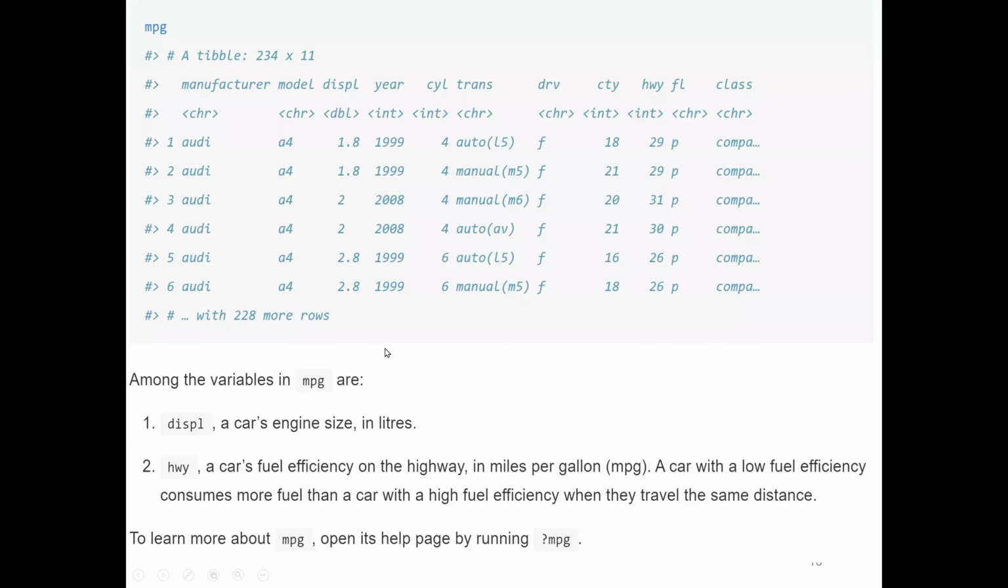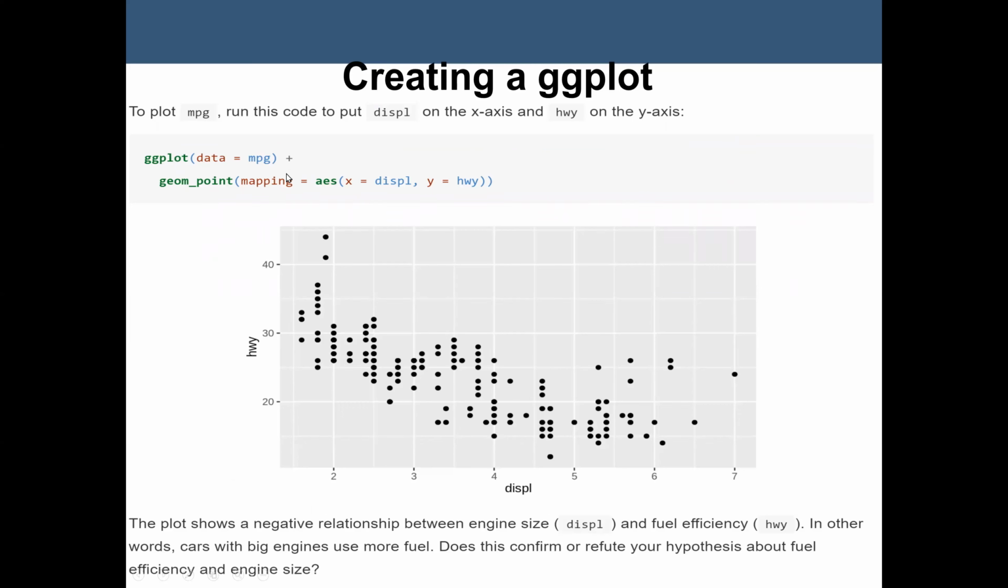So this means if I'm doing this analysis, my main concern will be the car engine size column and also HWY, which is the fuel efficiency. Our goal is to find the relationship between fuel efficiency and the car engine size. So first we decided to plot our data in MPG. We know our function name is ggplot. We say the data is MPG.